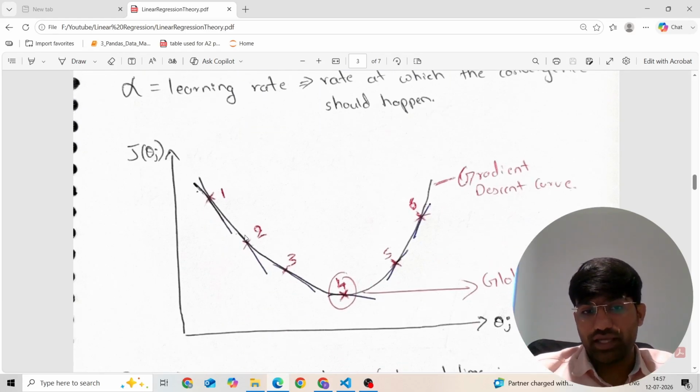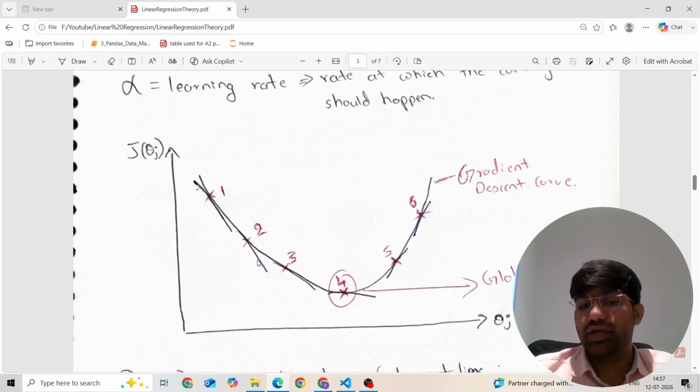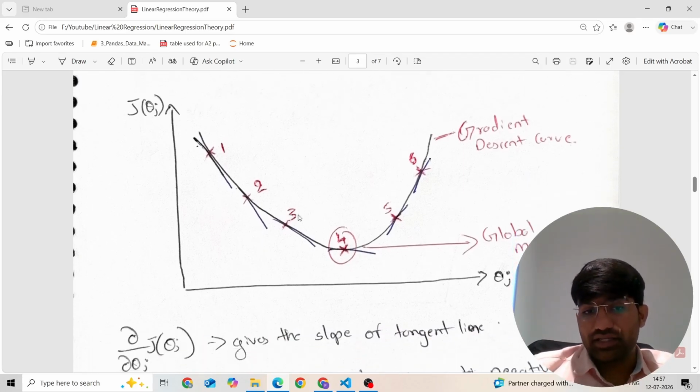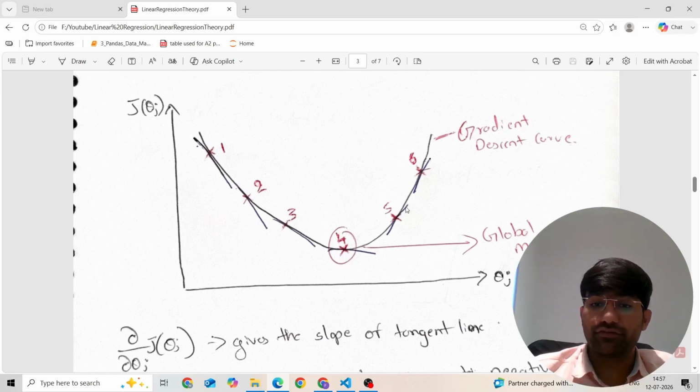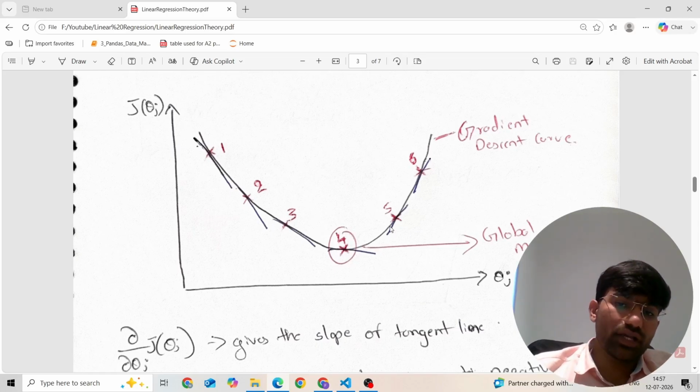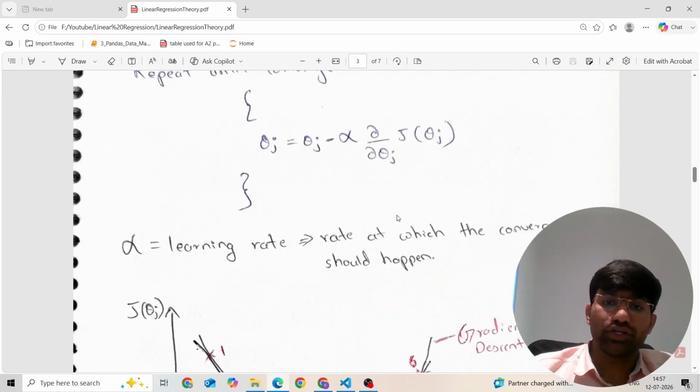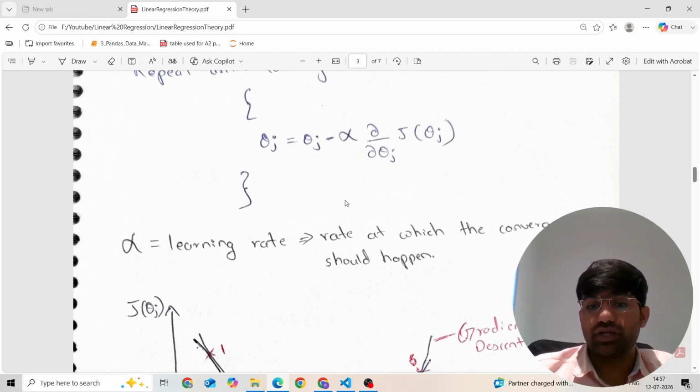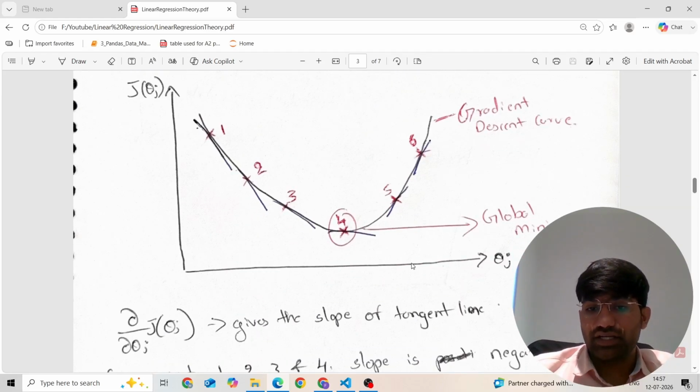Same for point 2. Again the slope is negative, so the theta j value will increase. Point 3, the slope is negative, the theta j value will increase. And point 4, the slope is negative, the theta j value will increase. But for point 5, the slope is positive. When the slope is positive, it will be multiplied by minus alpha, and it becomes negative, so the theta j value will decrease. When theta j value decreases, it again comes back.